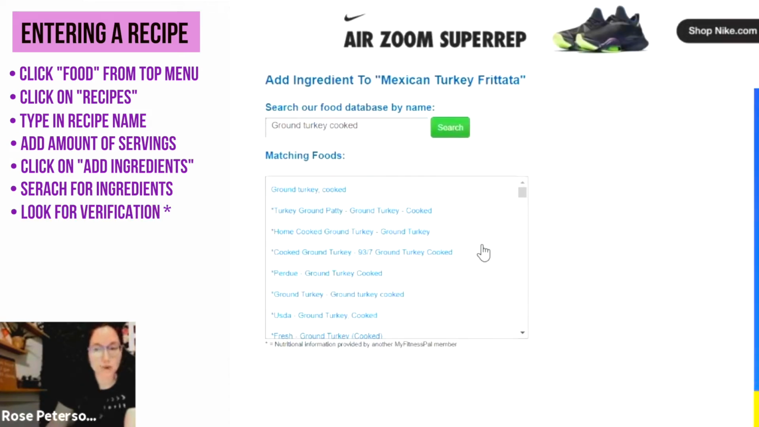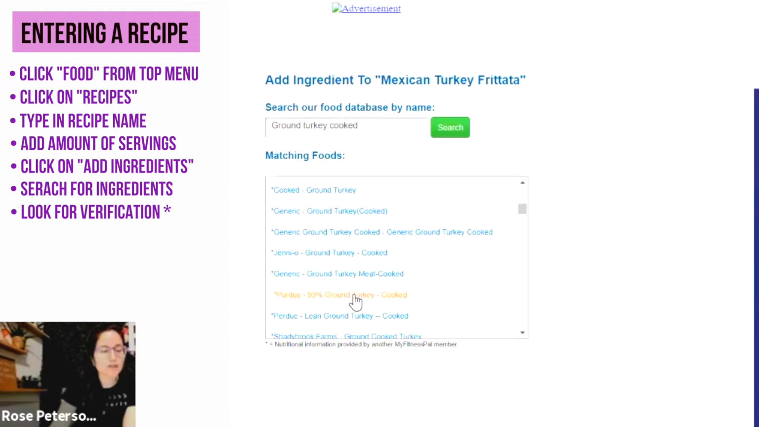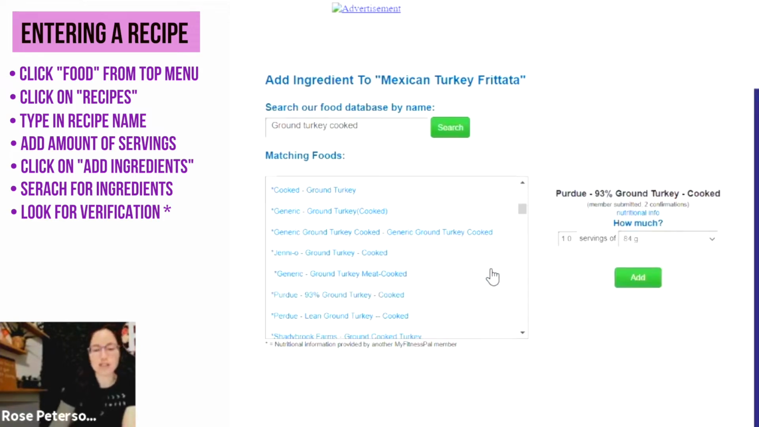I always look for a check mark next to the entry because that means it's been verified by MyFitnessPal, meaning somebody double checked this entry. It just wasn't entered by anybody and they may have missed something. Purdue 93%. Okay, so I like it to be as clear as possible. So 93% is usually what I get.